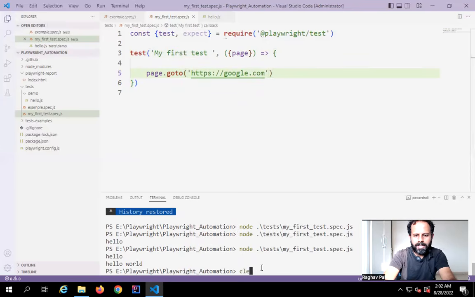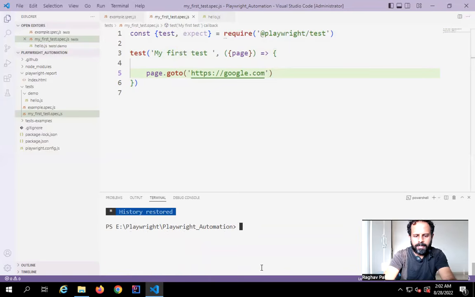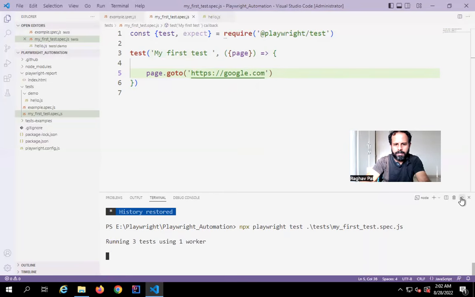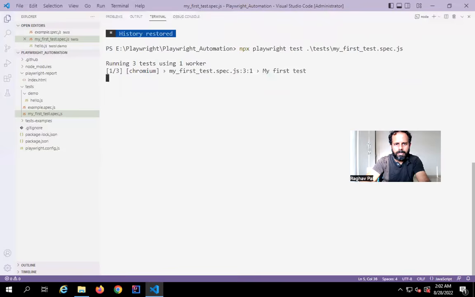And now if I try to run this using the command npx, I hope you remember the command that we used to run the Playwright test. It is npx playwright test. And because I want to run this specific file, I will give the file location or name. So I will say my first test.spec.js. And if I hit enter, let us see. I will also expand this so that you can see.